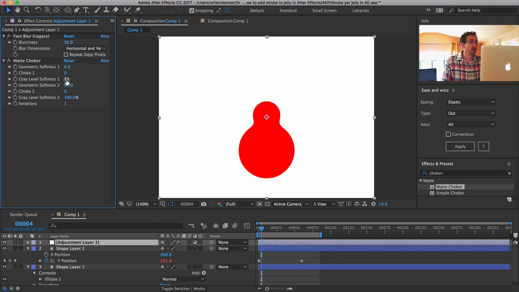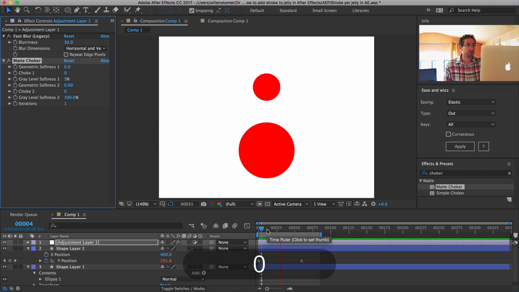And in the gray level softness here, I'm going to go like 2. Basically, the reason is if you set it to 0, it gives you this kind of funky edge, and when we stroke that in a second, it's going to look kind of weird. So I'm going to set that to 2%, and it just softens this edge a little bit. You might even want to go 3, and you can see as you go up, it softens this edge. So 2 or 3 works good. We'll do 3 for right now. Now if we play this back, we can see that we have the jelly effect just like we want.